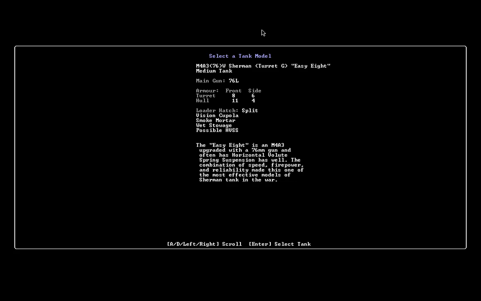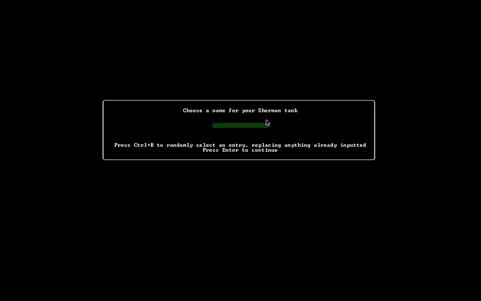So when I start off, I'm going to pick an E8, because it has quite good armor, it's got a powerful gun. The 76mm can't use smoke, it uses a different type of ammo, but that's okay. And it has these additional attachments to the tank, which make things much easier. So I'm going to pick an E8. Again, here, select a name, you can enter anything you want. I usually go with Caribou, or you can hit Control R and randomly generate a name from a list of names.